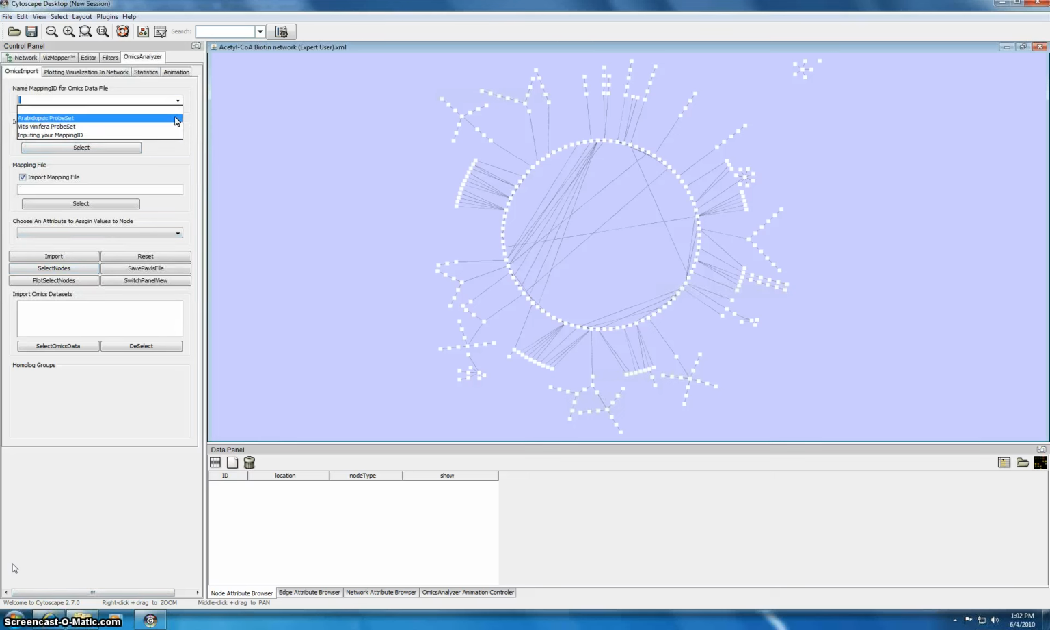First, choose the Name the Mapping ID for Data File option and select the Arabidopsis probe set option. This option allows the attribute mapping information to be labeled with a user-specified ID. We use this option here because the expression data uses probe IDs, while the network uses gene IDs, and we must provide a mapping file between the two types of IDs.